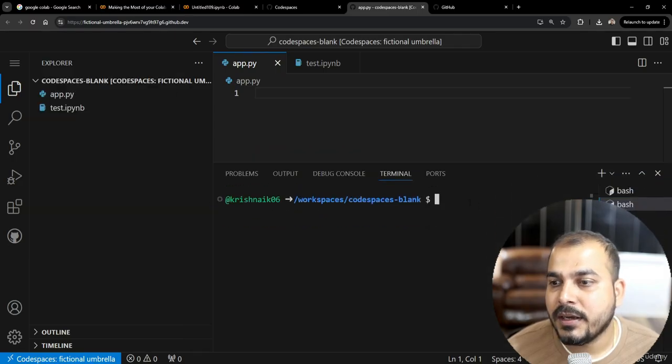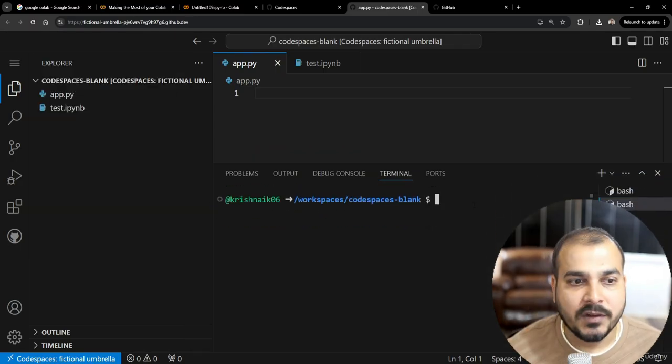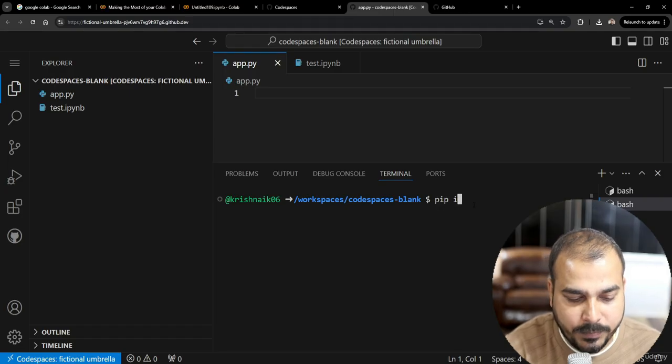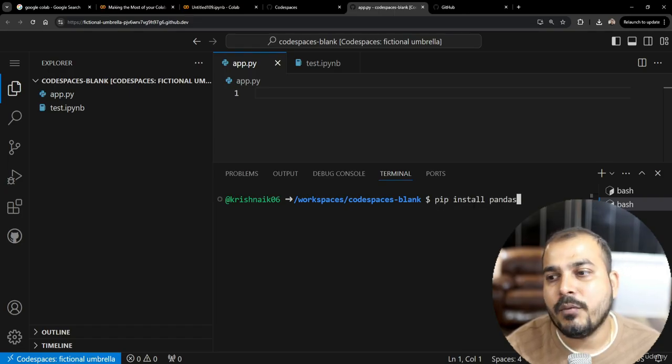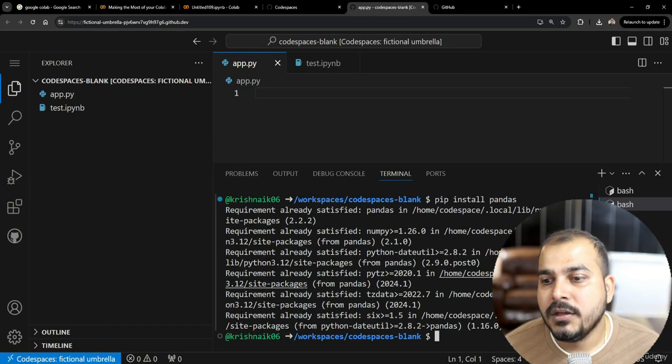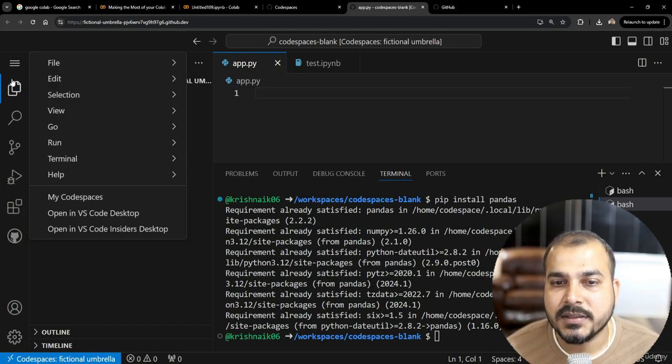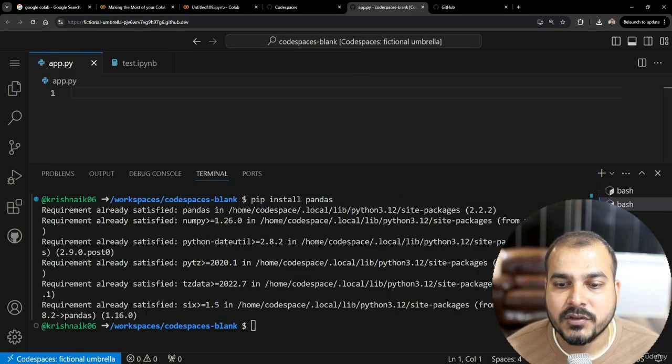Now, once I go into my terminal, let's say that I want to use one of the libraries. I will go ahead and write pip install. If I want to install any library, I can write it like this. So let's say that I want to install pandas. Once I write pip install pandas, here you can see that my requirement is already satisfied. This looks absolutely perfect.